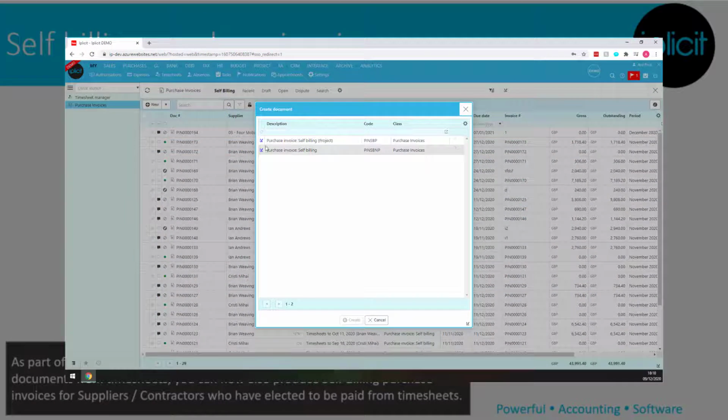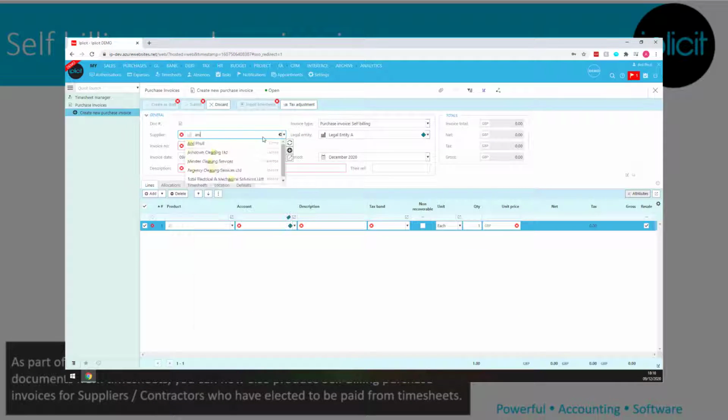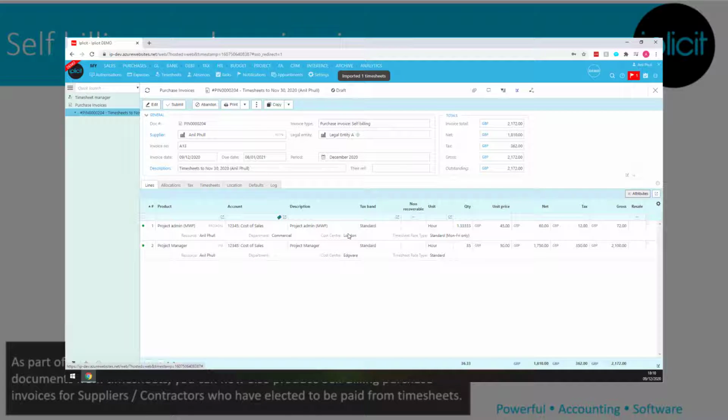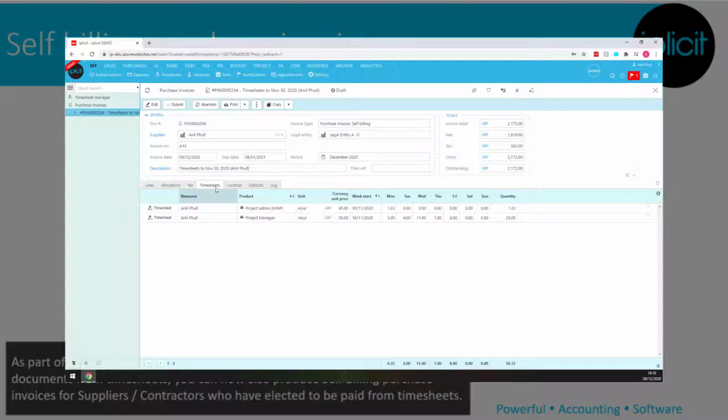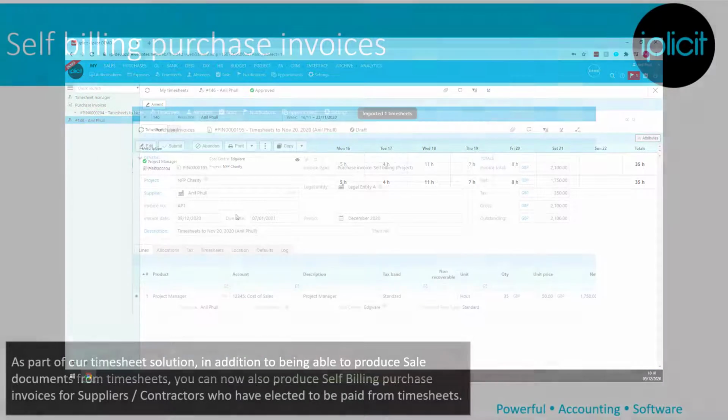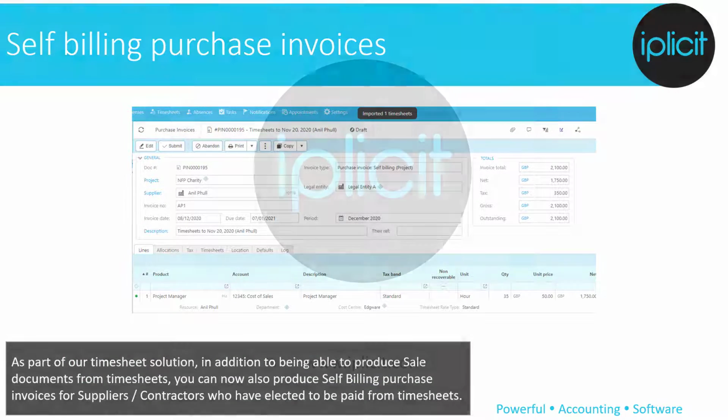So of course, timesheets have been revamped recently, and we continue to make improvements on them as we move forward. So as a part of our timesheet solution, in addition to being able to produce sale documents from timesheets, you can now also produce self-billing purchase invoices for suppliers or contractors who have elected to be paid from timesheets.